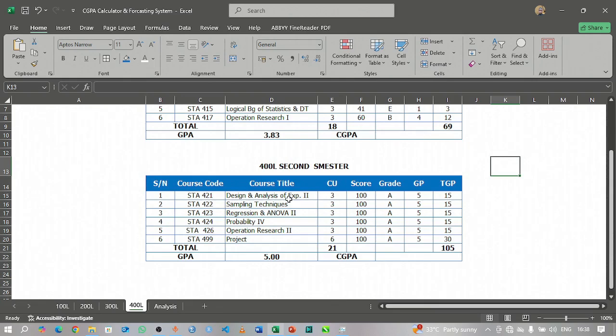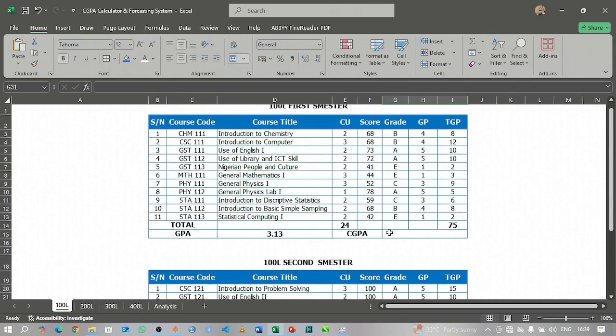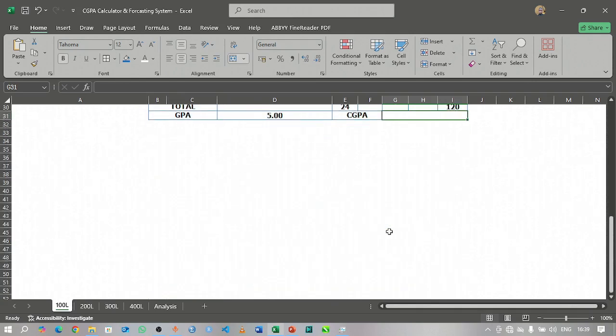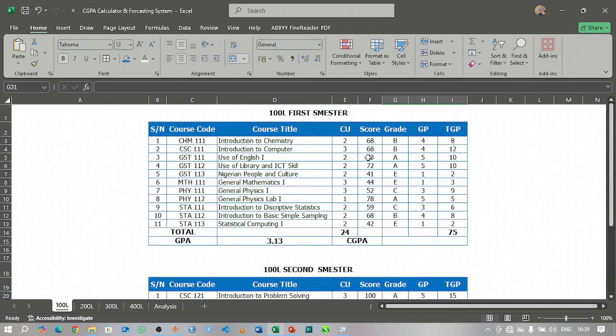Well, now let's do something interesting, not hard actually, but interesting. We're going to be doing the calculation of CGPA from 100 level first semester down to 400 level first semester. You know, we still left it blank, so it's time for us to calculate and drop the result in here. So let's go there.